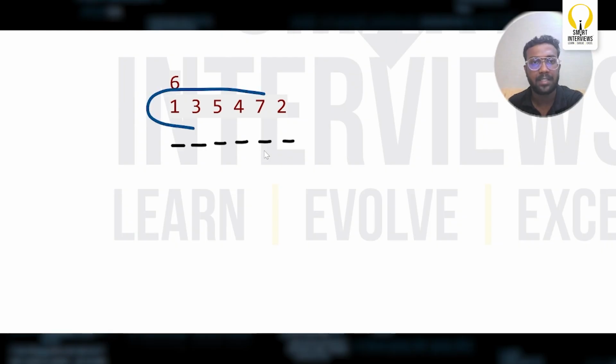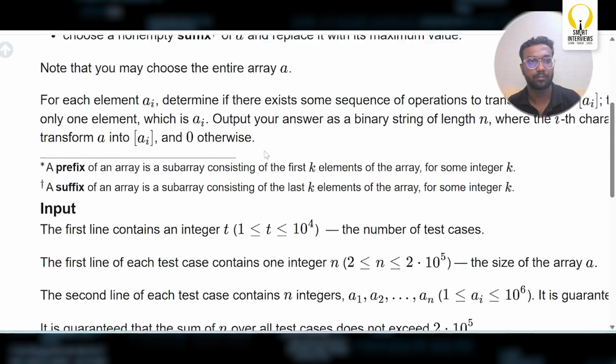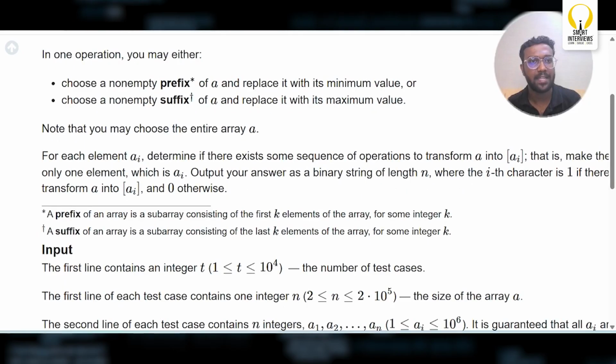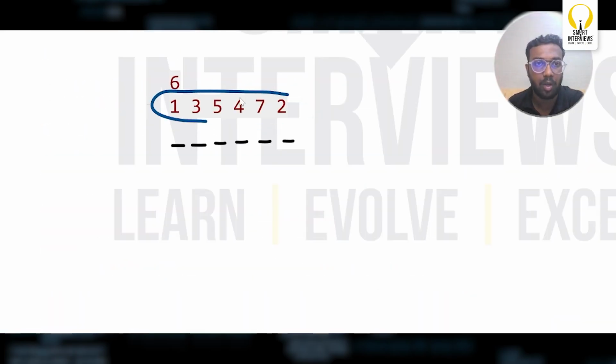So if you pick this entire thing and consider it as a prefix, what is he asking you to do? You have to put the minimum element, right? Choose any non-empty prefix of A and replace it with its minimum value. If I am considering this entire array as a prefix, he's asking you to replace this entire thing with the minimum value of the prefix. So what is the minimum value here? Minimum value is 1, right?